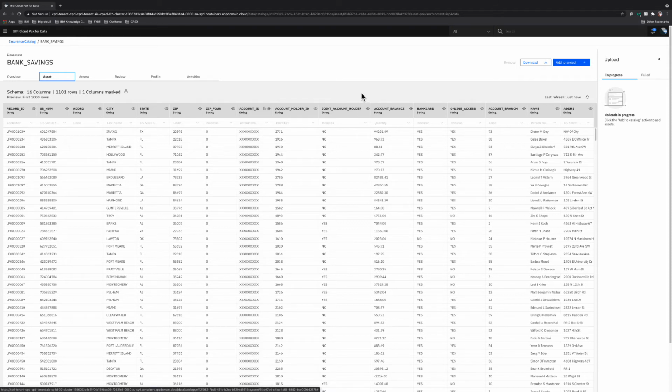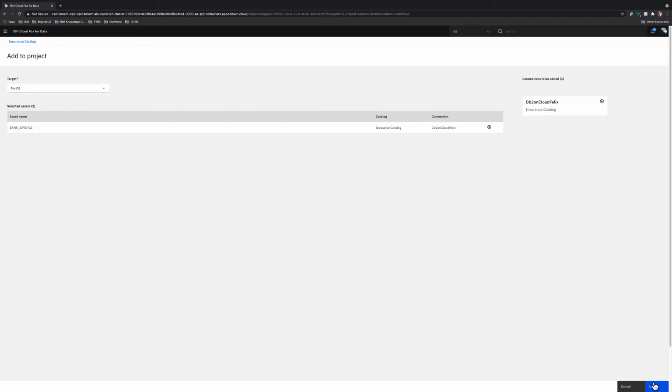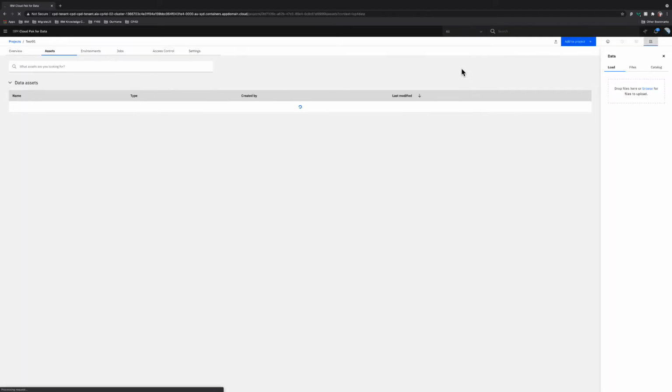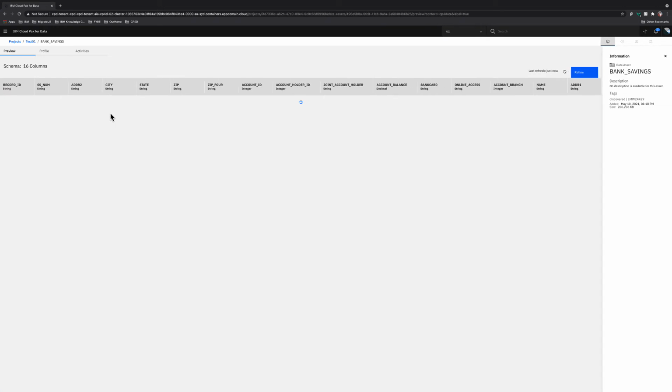And as I now look at the table and find that this is the right information that I need, I'll just add it to the project that I want to work on. Select a project, test 01, and then add to the project. Now I have added it to the project. Let me go to the project and work on this asset. So now this asset is in the project. Let me click on it to take a look at it.